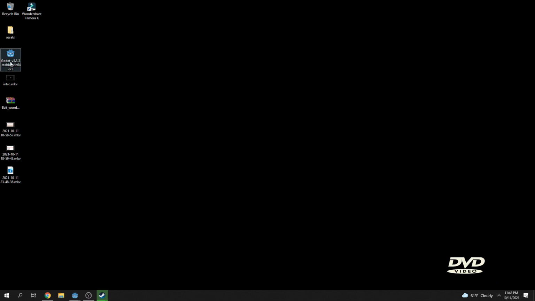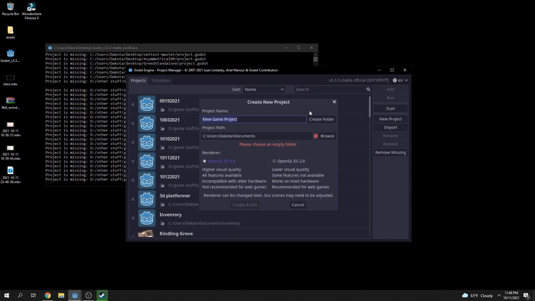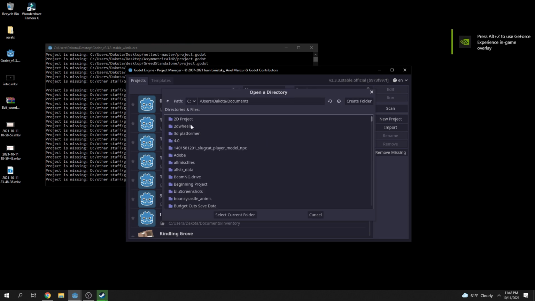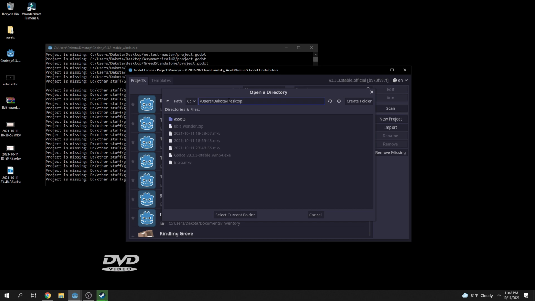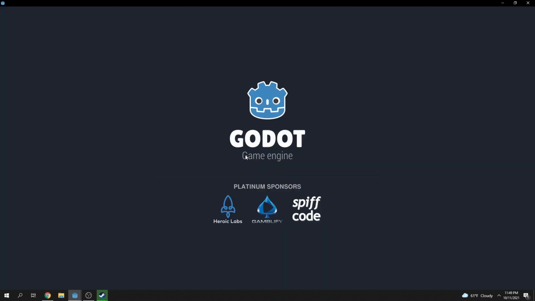We want to go ahead and open up Godot and then do new project. Name it whatever you want. I'm going to do tutorial and then make a new directory for it. I'm going to go ahead and put it in my desktop. I'm going to name it the same thing I named the project name. Then create and edit.